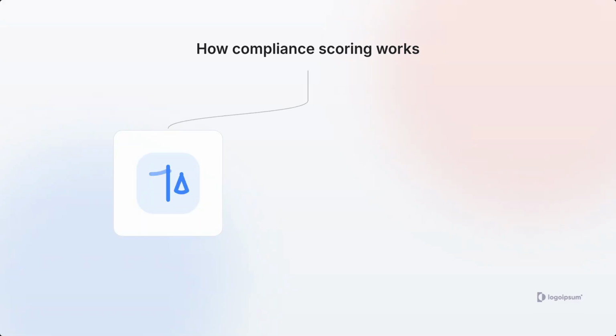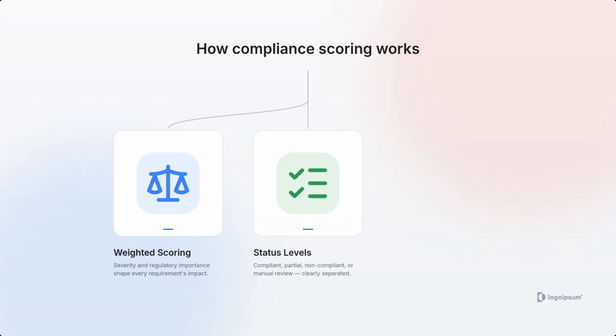Not every requirement carries the same risk, so the score weights each one by severity and regulatory importance, giving critical compliance gaps more impact than minor formatting issues. From there, status levels separate compliant, partial or non-compliant, and manual review cases, while evidence links trace every finding back to the exact source reference that triggered it.